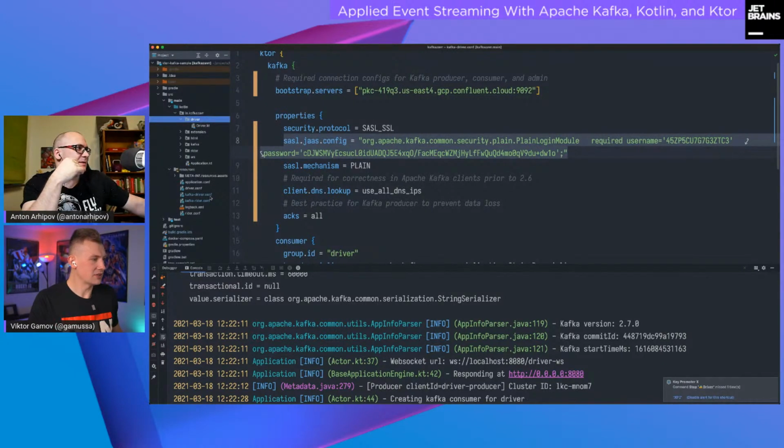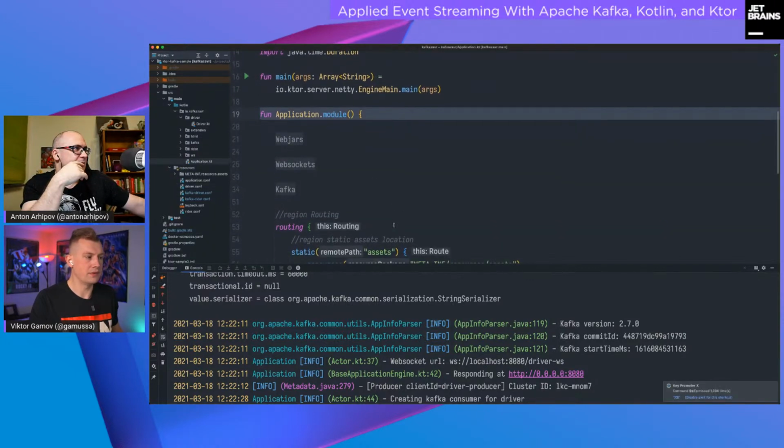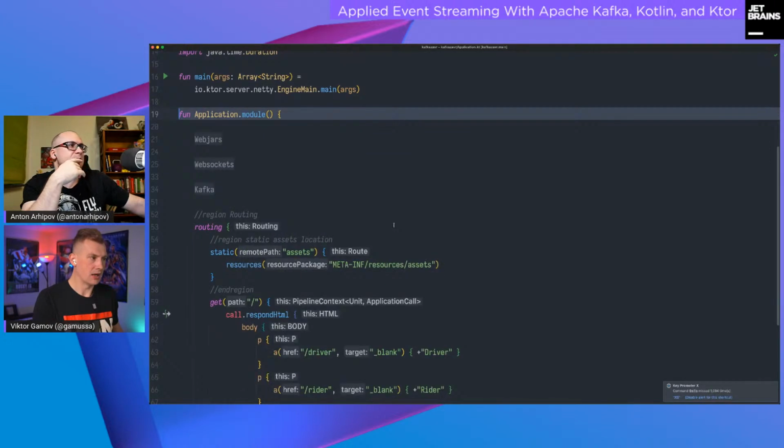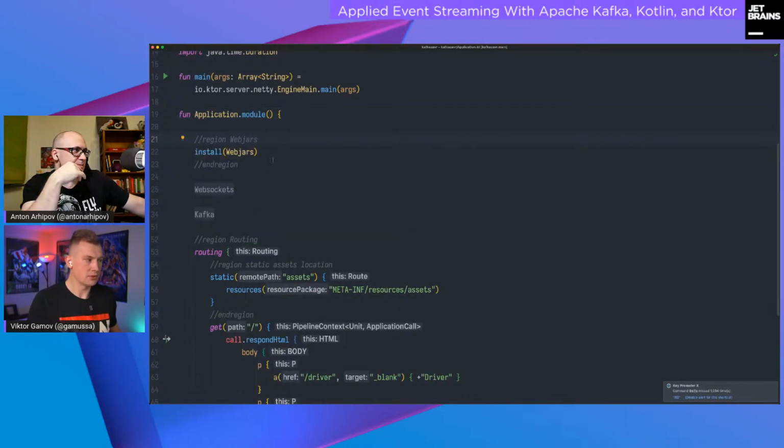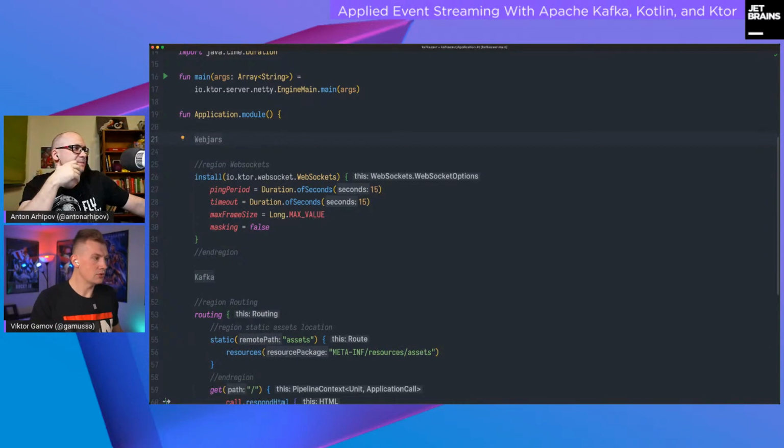This application will connect to the Kafka topic, and this application will have two things. I have this application module that has all the common things that our application will be using. We have web jars that Anton just explained. We're using web jars to bring some of the dependencies, like from the Vue framework, and some icons. We enable WebSockets to provide the server-side push.